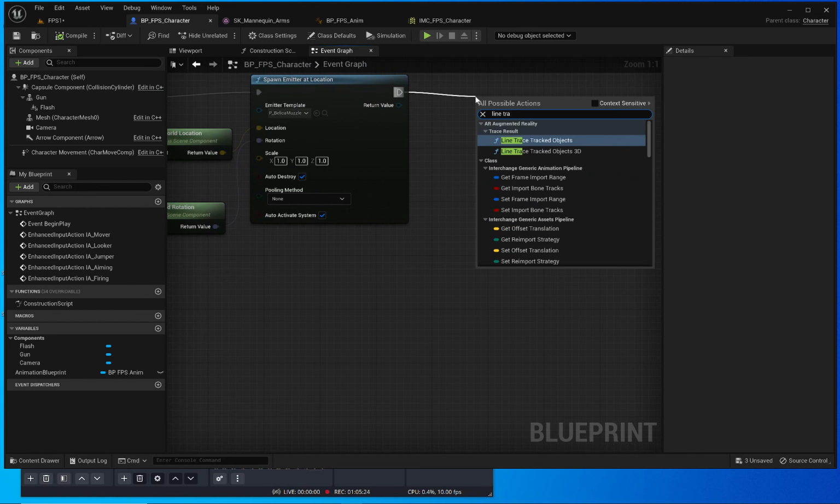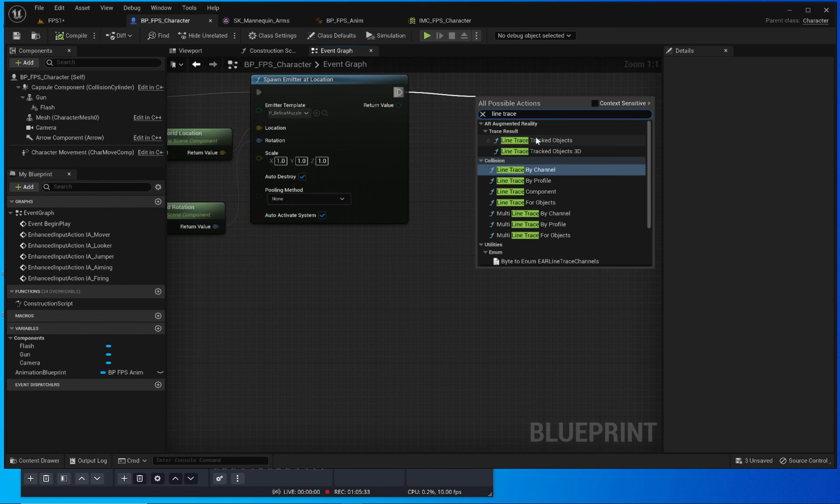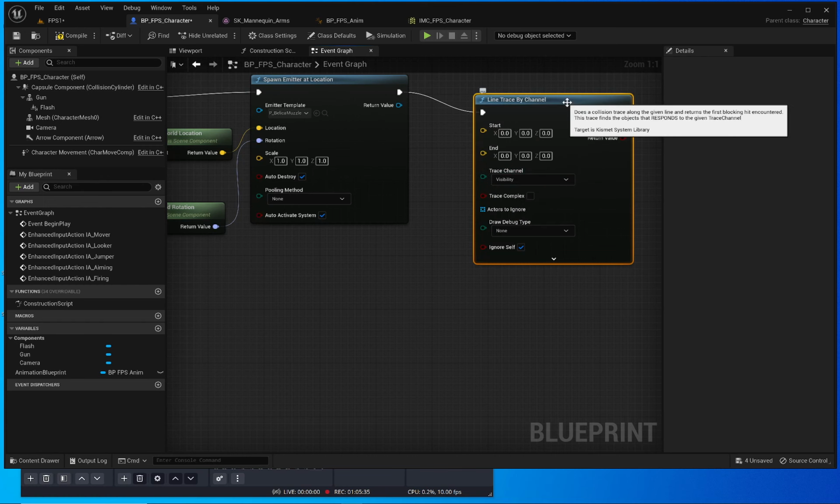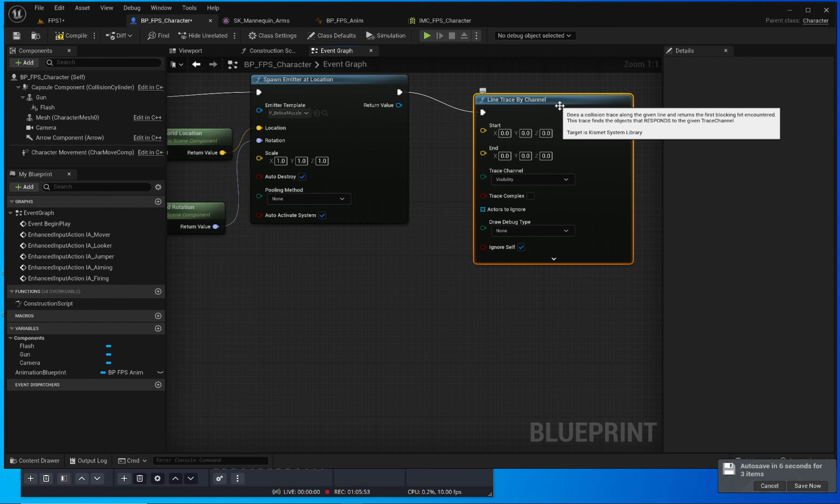Line trace by channel. Now, channel keeps track of what it can collide with, what a weapon can hit. So any 3D object basically inside the environment. It's not going to hit lights, but it will hit any kind of a mesh that's inside the scene. So we've got our line trace by channel set up, and we need to tell it where it's going to be hitting.